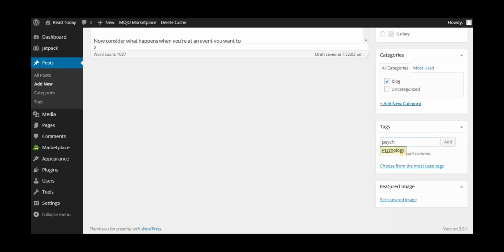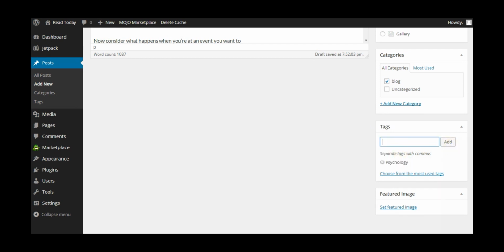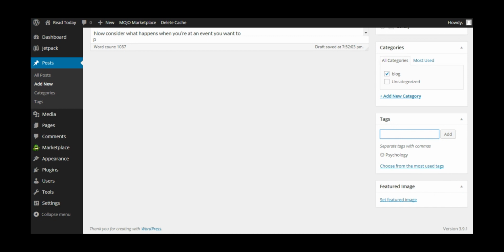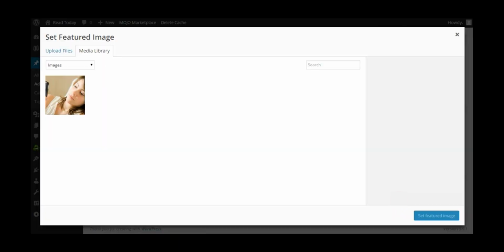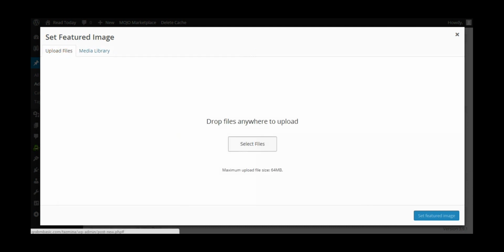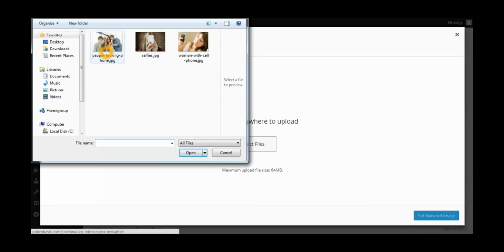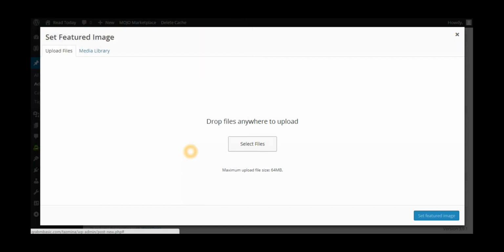It's already here, psychology. I'm going to place on add. And I'm going to set a featured image for this blog post as well. I'm going to click on set featured image. I'll upload a file. I'm going to click on upload. Select my file. And I'll click on this one to put it as my featured image.